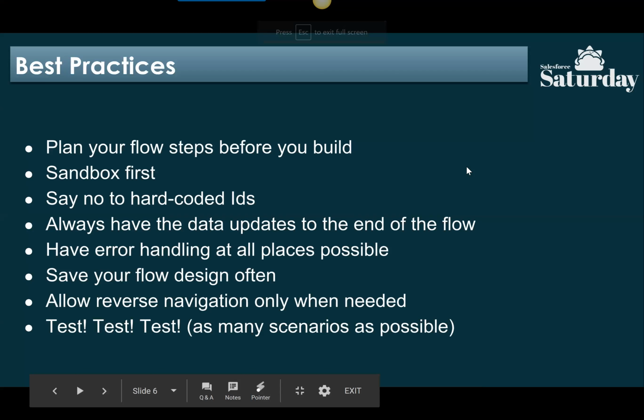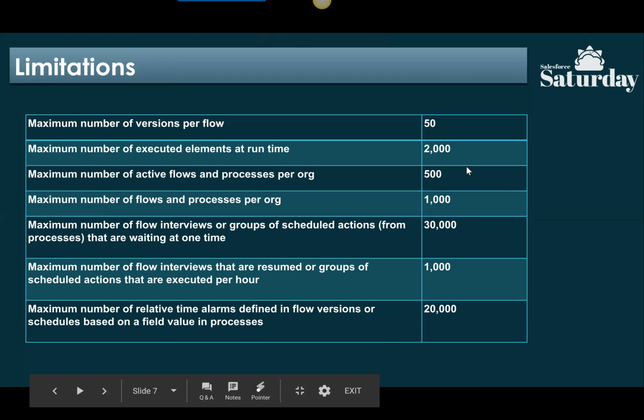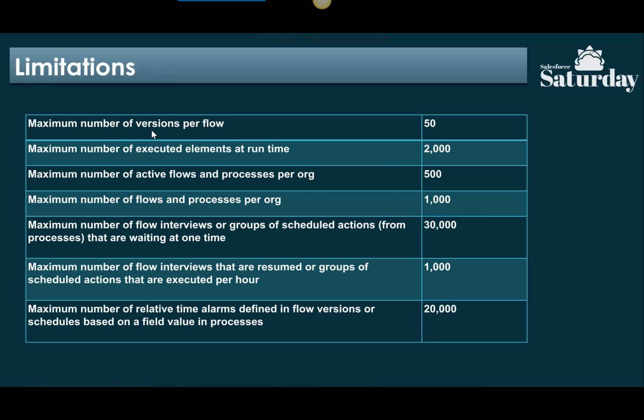And okay. Now, back to the limitations. So we have a maximum number of flow versions. You can create up to 50 versions of your flow. Maximum number of executed elements run at a time is 2000. That basically means once you reach the 2000th element, your flow is done. So you've got to be careful with the batch size of your roll-ups on your flows.